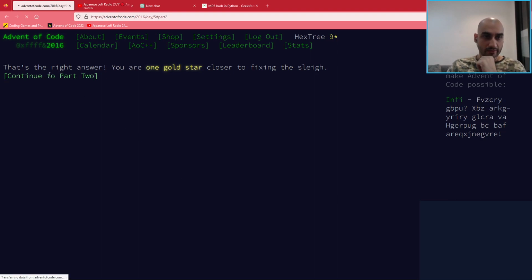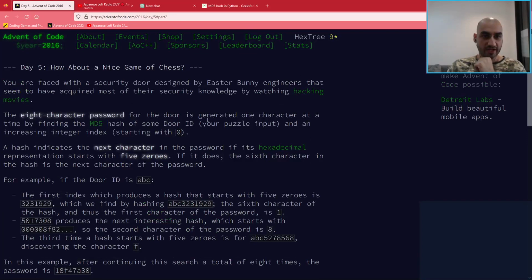Okay. I mean, if you understand what MD5 hash is, and even if you don't, that's actually one of the easiest problems, to be honest.